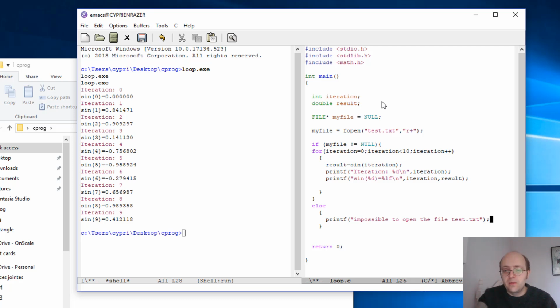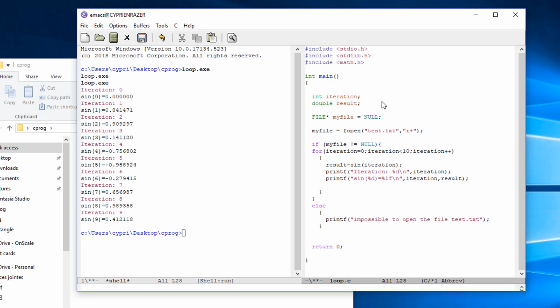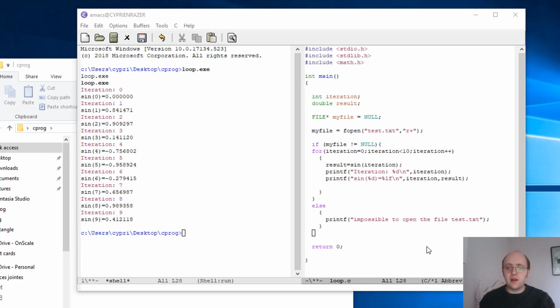So this condition will check if we were able to actually open this file or not, and then it will tell us if it was successful or not to do this. And now the last thing to do is at the end we need to close the file. Don't forget to close the file every time you open it, you need to close it. So fclose and then just my file.